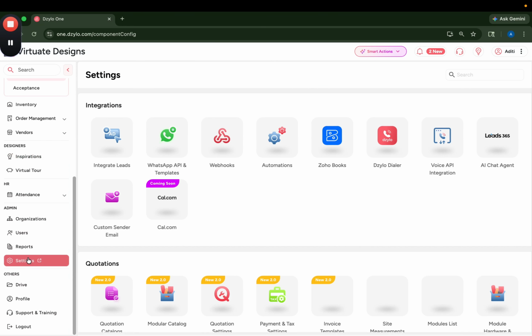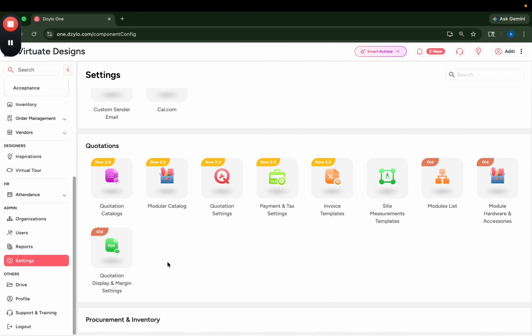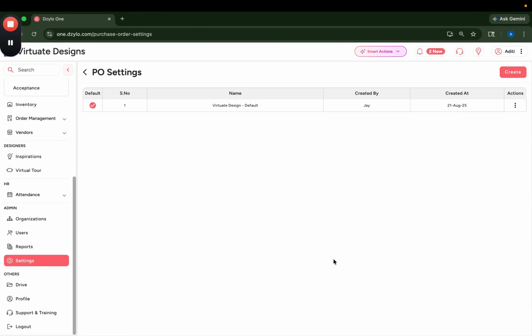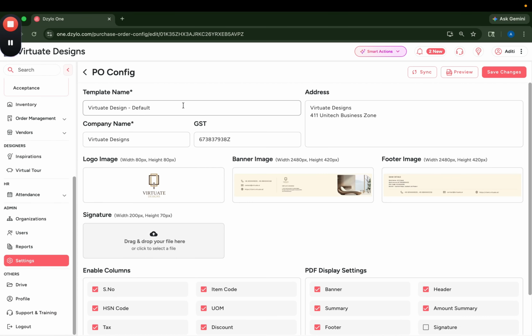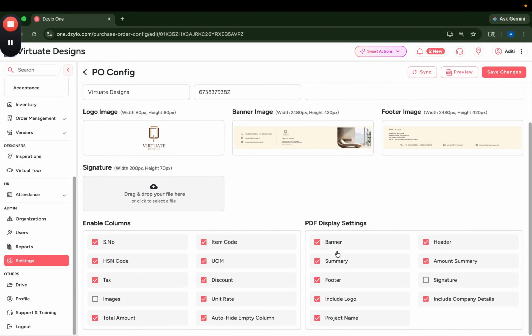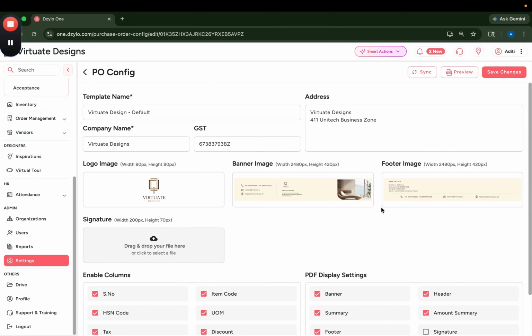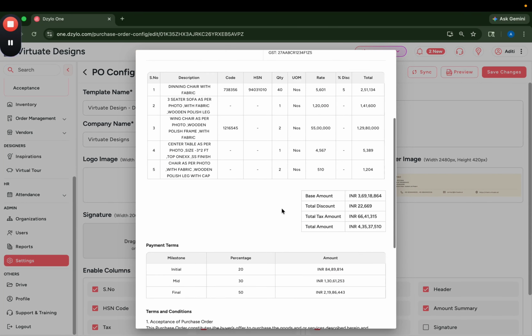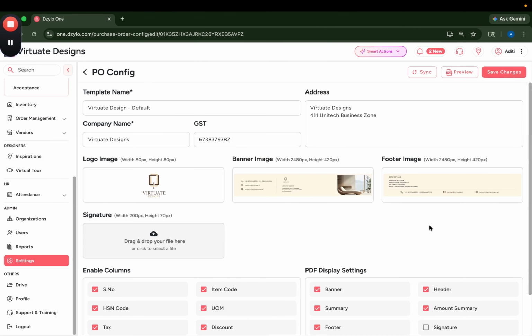So now go to the settings, scroll down and go to PO template. Now click on this default PO template. Here you need to upload your company's logo, banner image and footer image. And you can even select what details you want in your PDF. For example, if you do not want a project name, you can hide that and check the preview from here. And after checking the preview, you can save the changes.